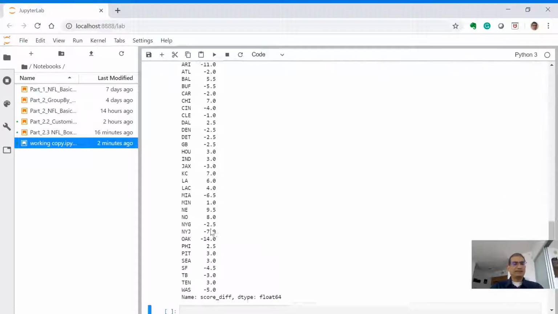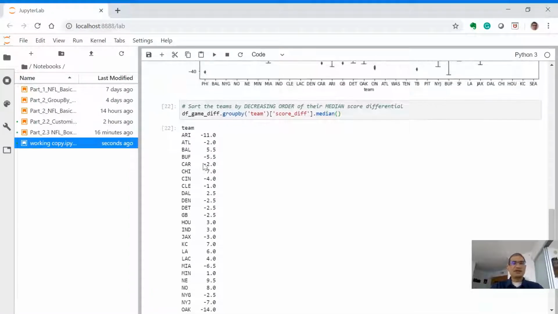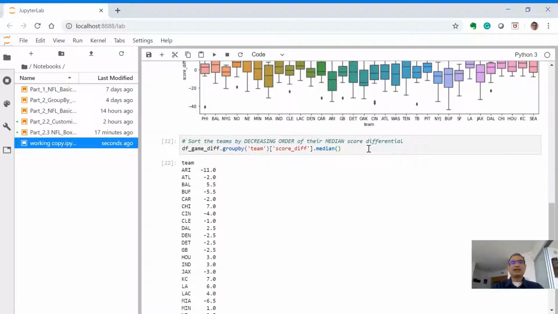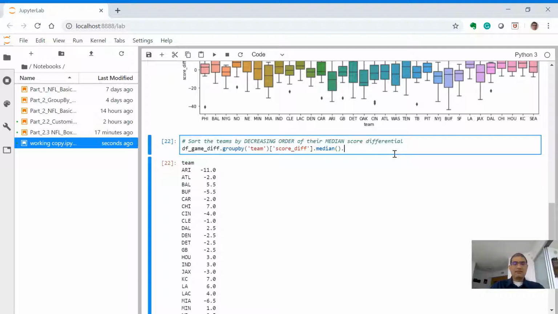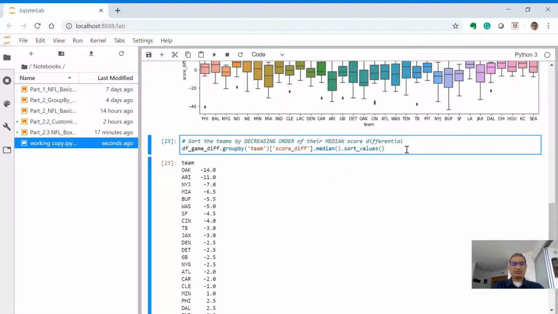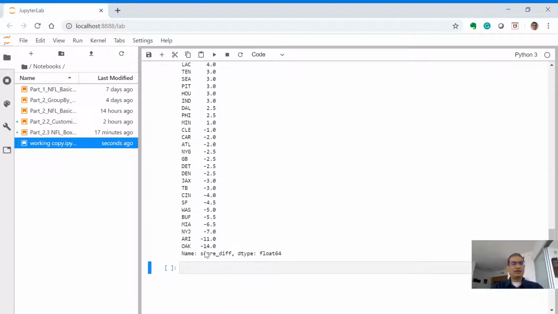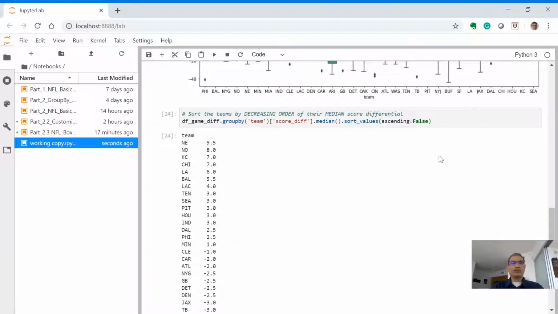So now we're getting somewhere, we're getting close to where we want. For each team, there is a median score differential. This is the average number of points, not average, but the median number of points that they win or lose by in each game. But we want to sort these. I don't want to sort it from the negative. I want to say that ascending equal to false. By now you have seen me using the same commands over and over. So you can see, yes, New England comes on top and Oakland and Arizona. Okay, good. So we've sorted it.